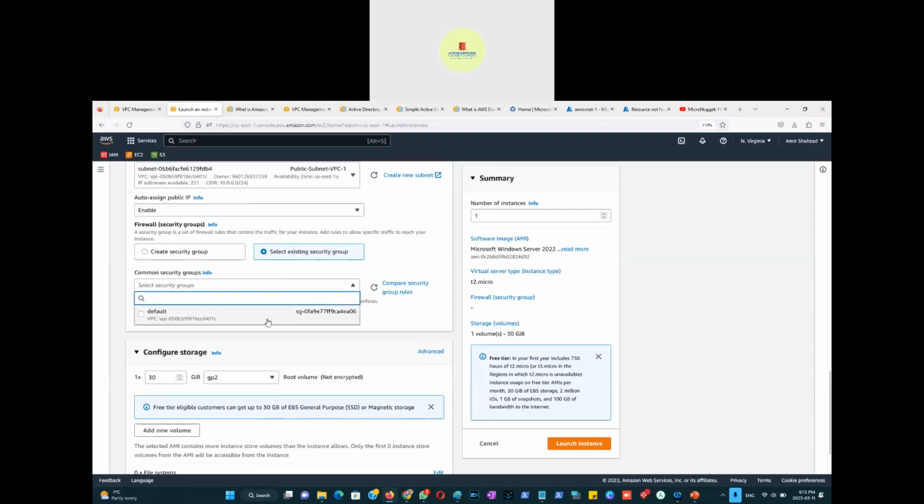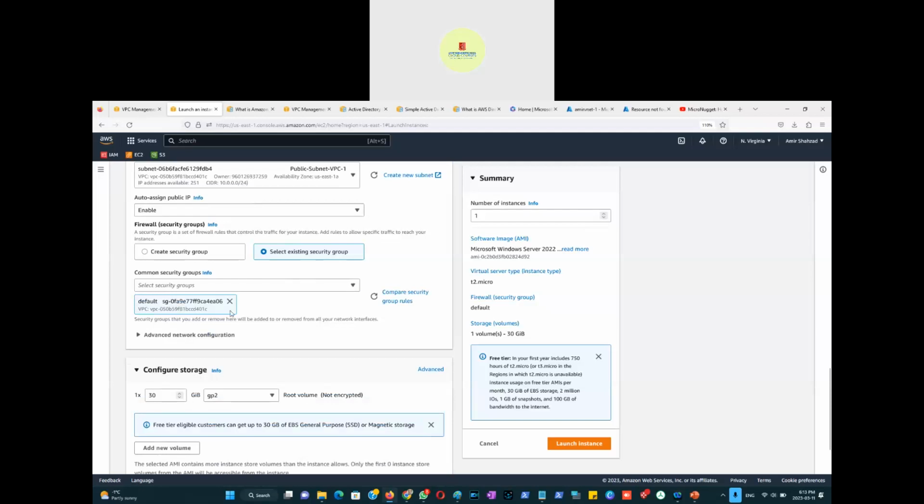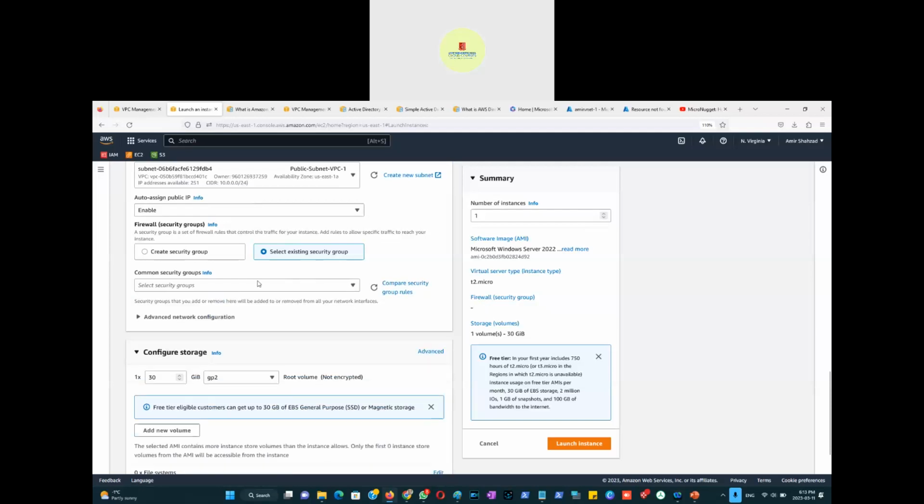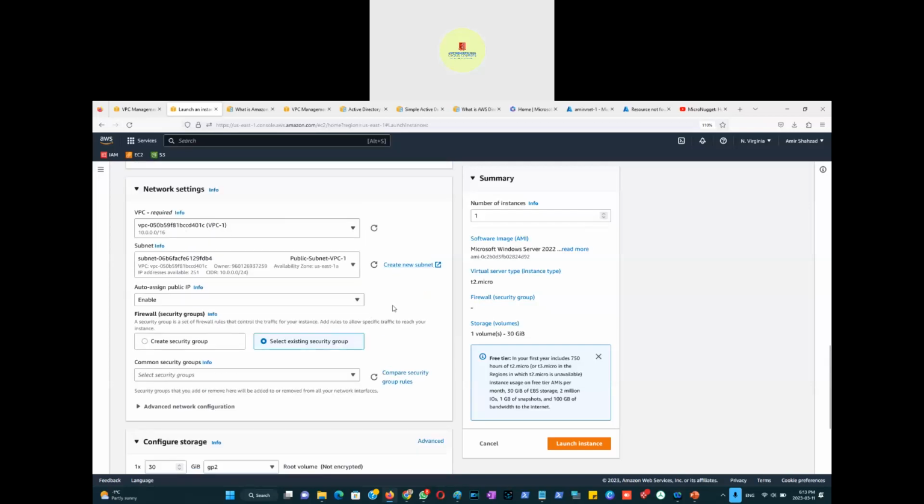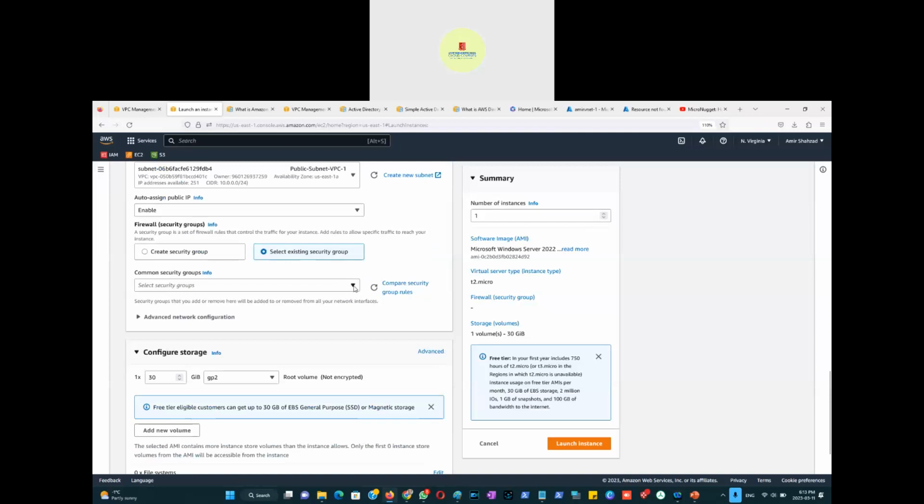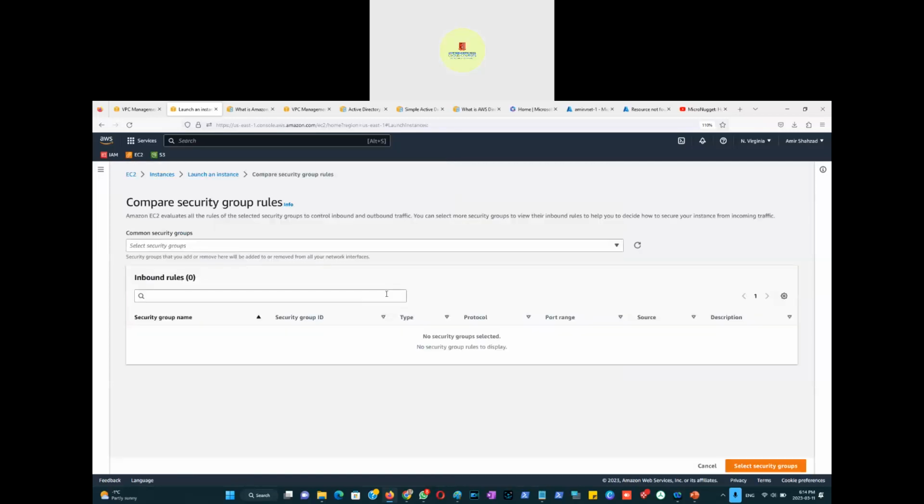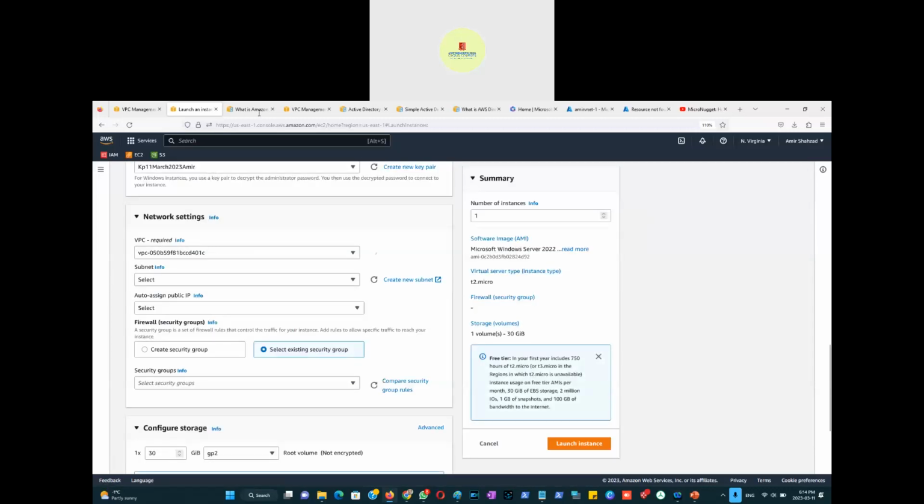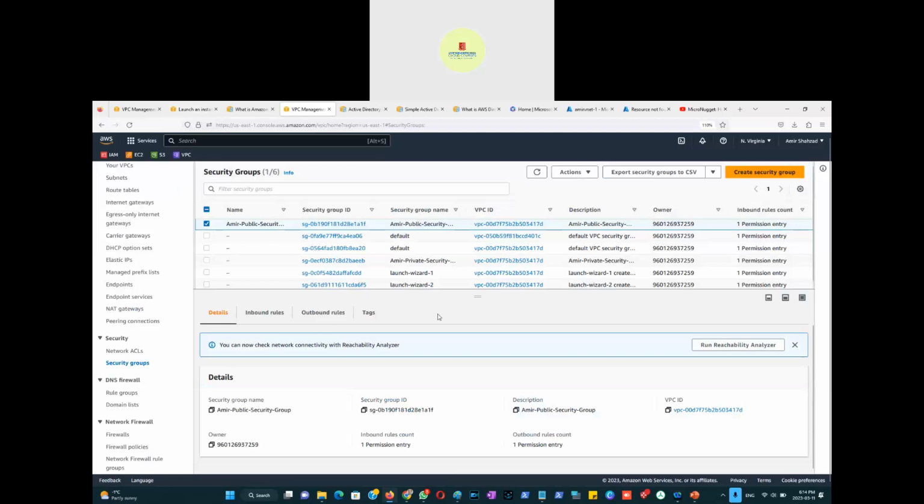Okay, refresh. Oh, seriously. But it's showing the wrong VPC here. That's not what I wanted. Okay. The correct VPC should be there. VPC1, right? Yes. The select security groups is very weird. Compare security group rules. There is nothing here. Launch an instance. I'll just go one more time, then I will have to create a new one.